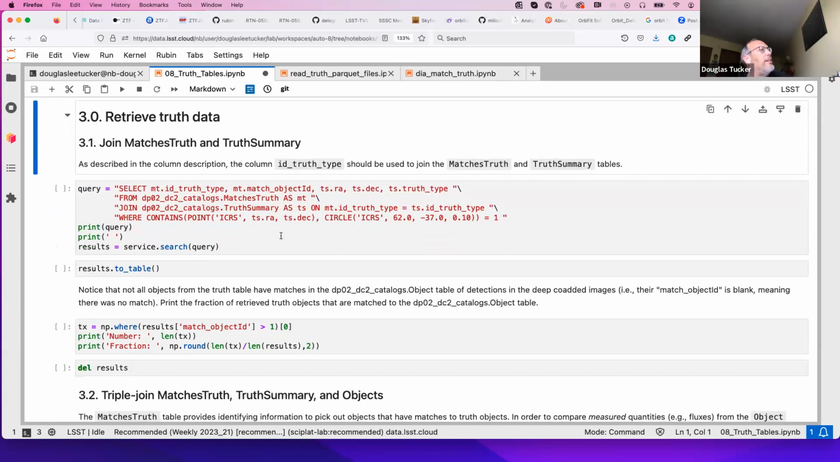We want to retrieve the truth data, and we'll join the matches truth table. Okay, I should slow down. I'm going very fast here. So we have these two important tables that provide truth matches to the original inputs. We have the matches truth table, as I mentioned before. For each object, it tells you the ID that connects the truth summary table and an object in the processed object table. So you have an object in the coadd, and the matches truth table tells you what that connects to in the truth summary table.